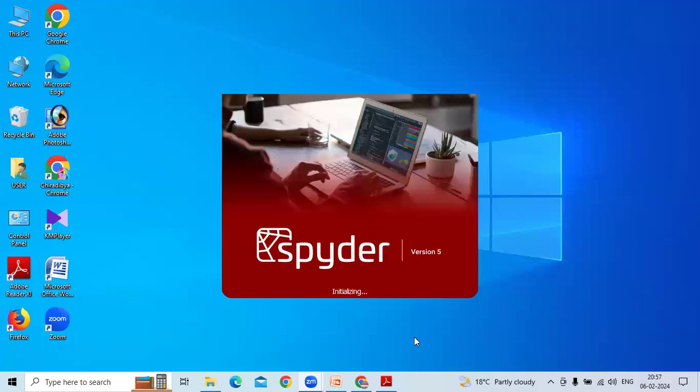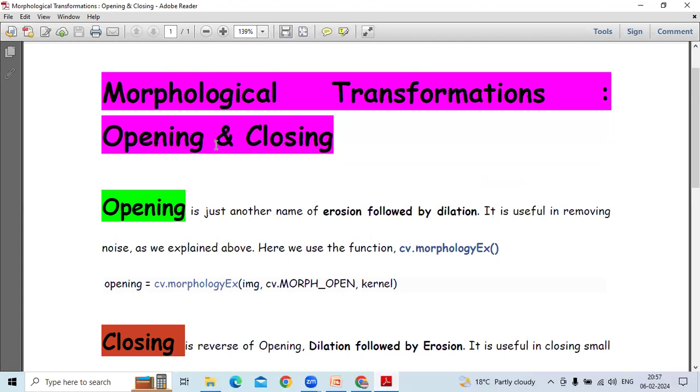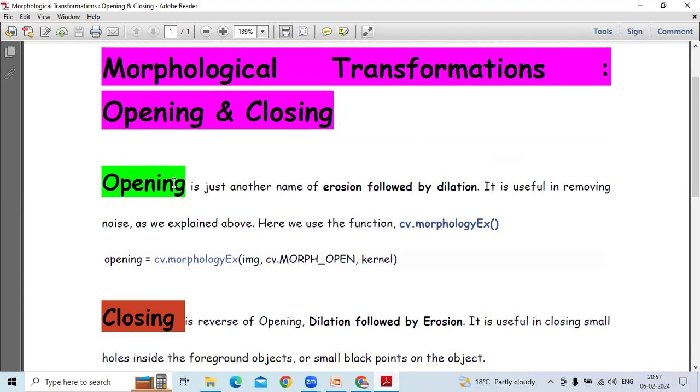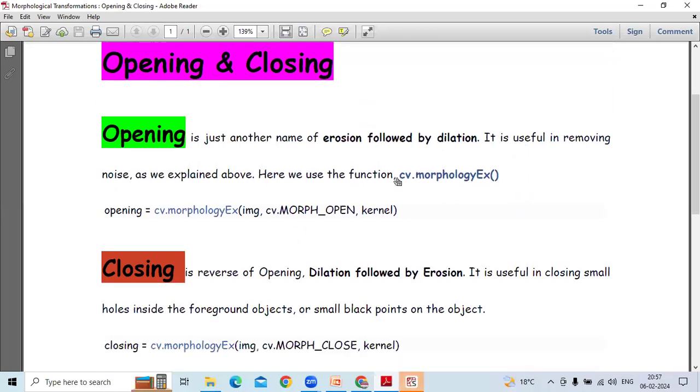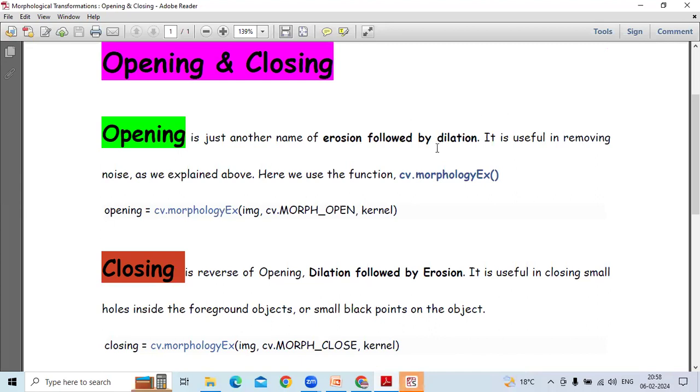Before that, I'll explain what the morphological transformations opening and closing are. Opening is just another name for erosion followed by dilation. You know that I already explained erosion: what exactly it is, when to use it, and what its outcomes are. Then dilation, similarly, when to use it and what the outcomes are. So opening means erosion followed by dilation. It is useful in removing noise, as we already explained in the case of erosion and dilation.